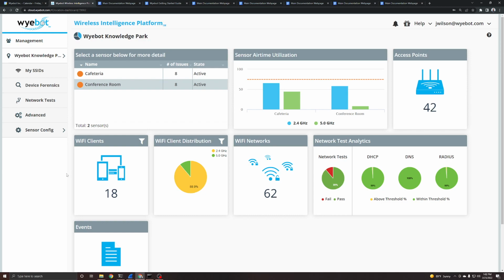So when you receive your sensors, the first step is going to be, of course, to get them online. Now, this is typically a very simple process. You just plug them into a switch port that receives DHCP, PoE, and internet access. And then the sensor is going to automatically reach out to our cloud servers and come online on your dashboard. So you should see them as active.